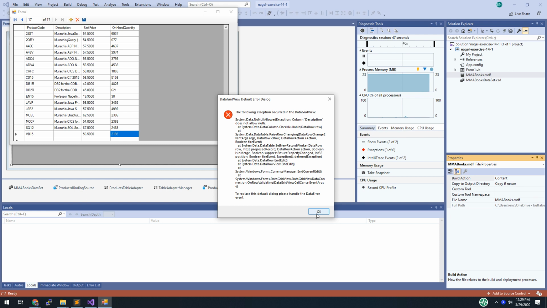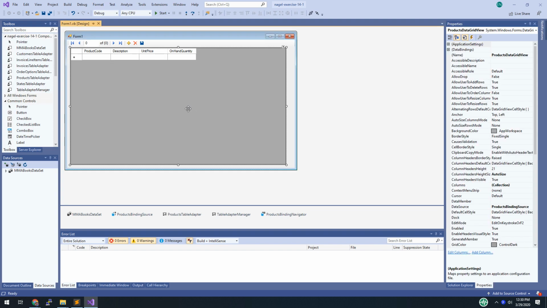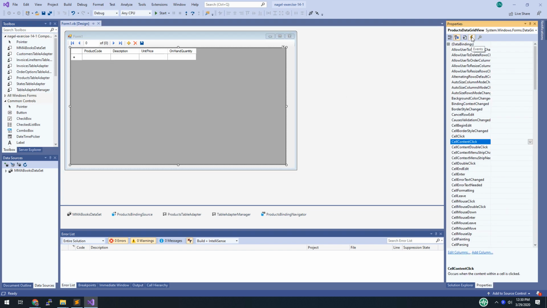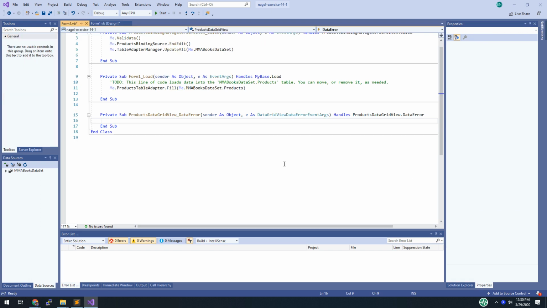And step 5 says that for the data error event of the DataGridView, we should catch that and do something with it. So, all right, it wants us to click on the control, look at events, and we're looking for the data error event. Here it is. Double click on that, and it gives us the event handler. And then the code for this event handler is on page 489, but I'm going to write it here so you can just follow along if you'd like.